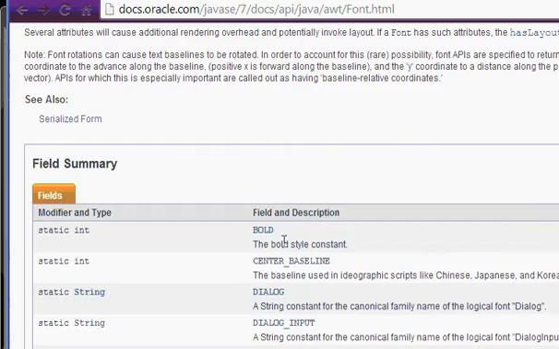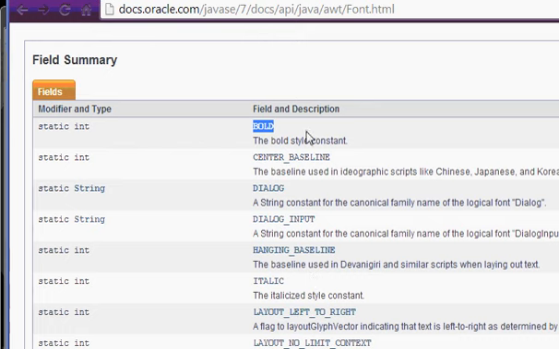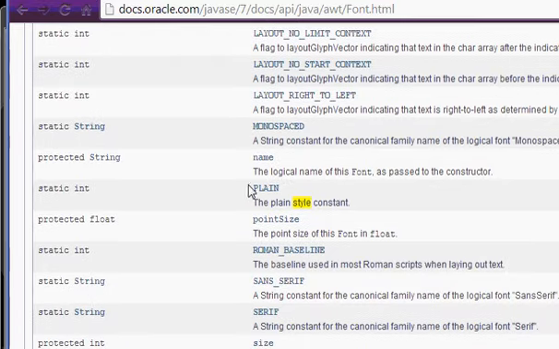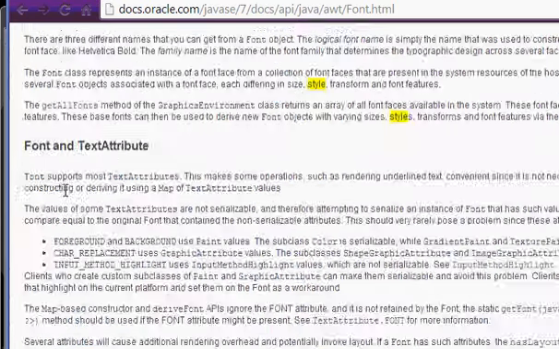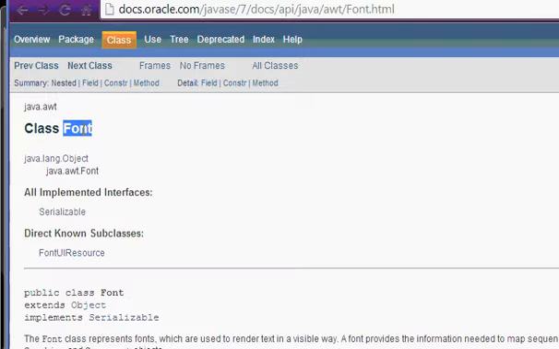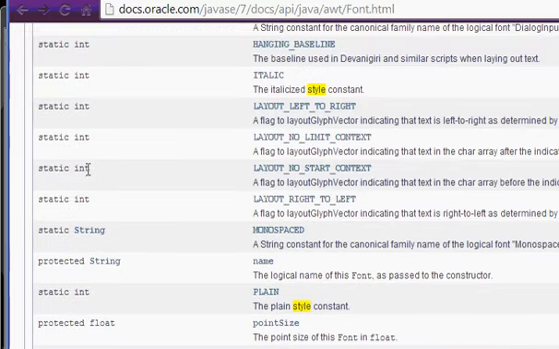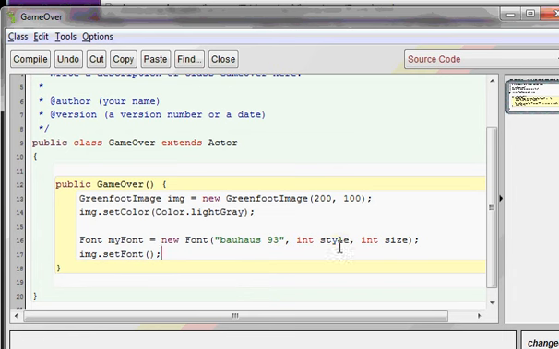All right, well, they're here. So here's one style, right? You can say bold. Let's search for style. Okay, so bold's a style, italic is a style, and plain's a style. So let's just use the plain one. Remember, since something is static, that means you use it by saying the class name, in this case Font, and then dot whatever. So we're going to say Font.PLAIN for that style.